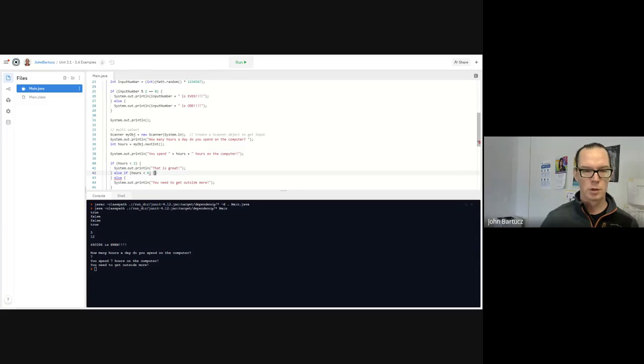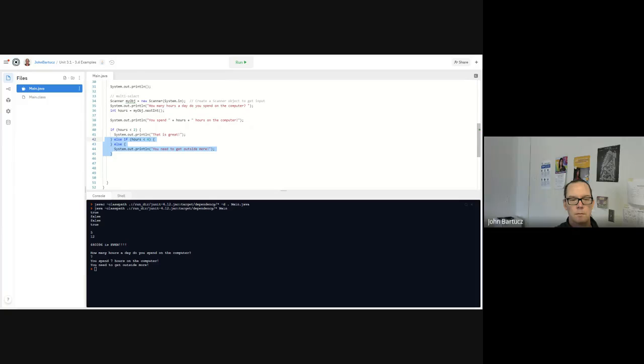Because we already know it can't be less than 2, because if it's less than 2, it'll go in here. If it's not less than 2, it keeps going down all these other options. So if it is less than 2, it prints this out and skips the rest. It doesn't check anything else. If it's less than 2, it does this and then forgets about the rest and goes to the end.